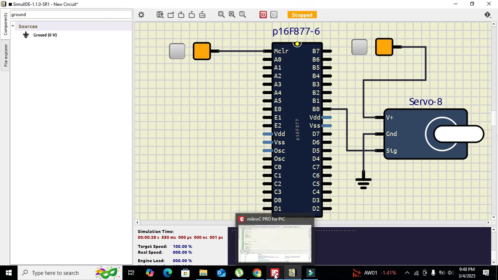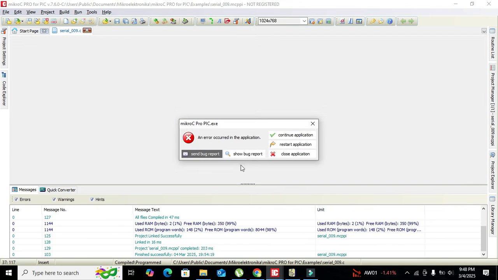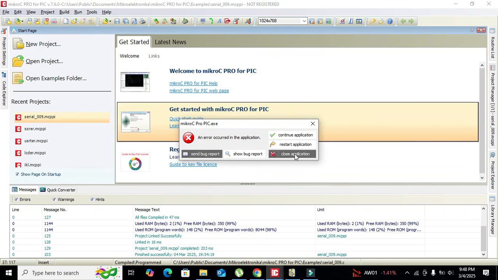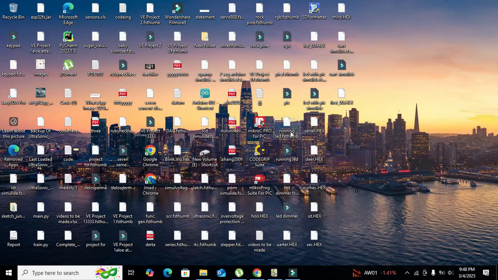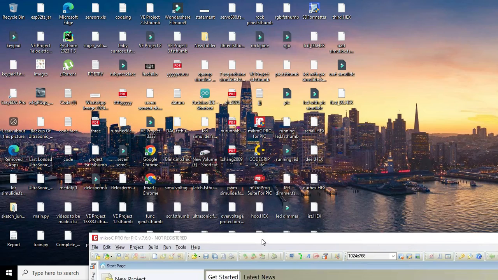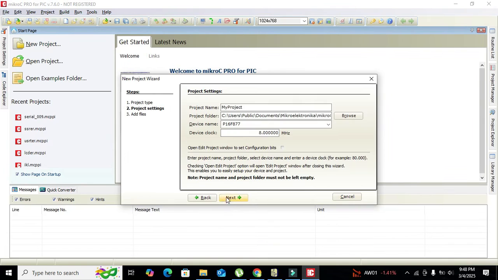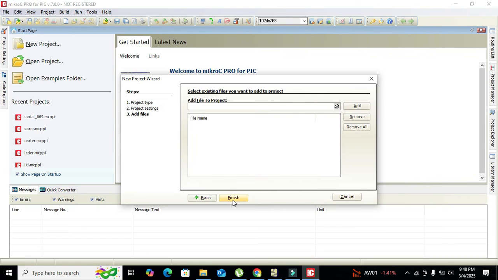Now we will open our code, and we are doing coding in the mikroC PRO for PIC compiler. So this is our compiler. Now we can click on new project and next, and here we write servo_000 as the name of the project. You can write any other name. Then PIC16F877, yes, it is the same as we have used. So click on next and finish.